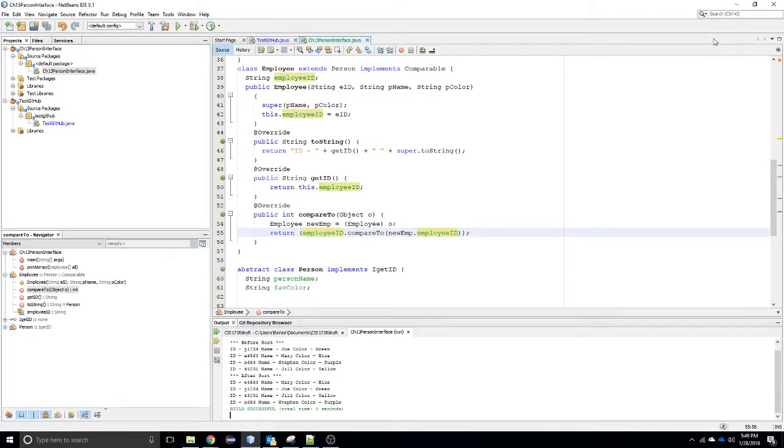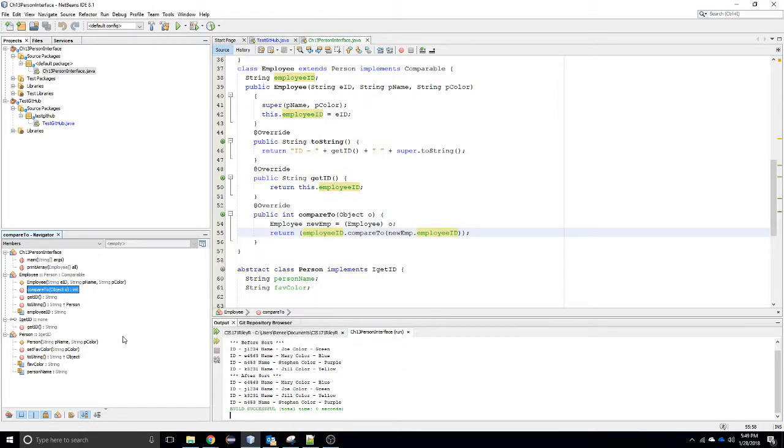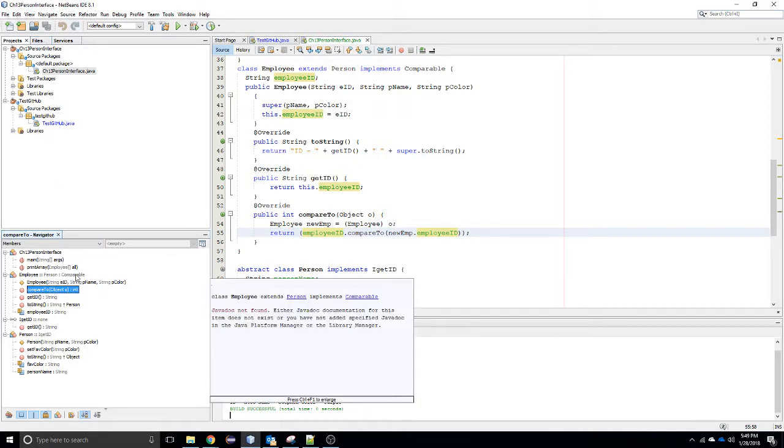Now I want to show you a little bit more though about using Java and using the facilities that are available to us over here in our navigator window. We see that things have been expanded. We have our person, of course, now implementing that interface. We have our iGetID interface showing up over here in this area. I'm going to make sure that we've saved. There's our comparable interface that we implemented at our employee class.